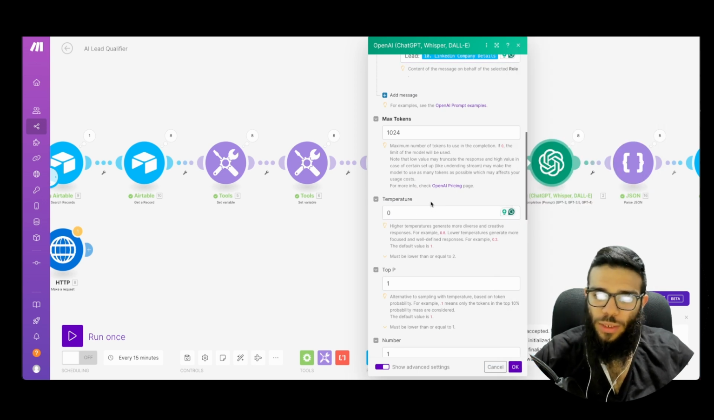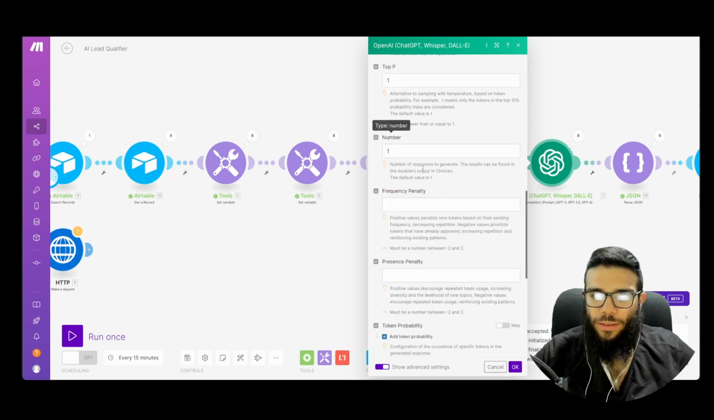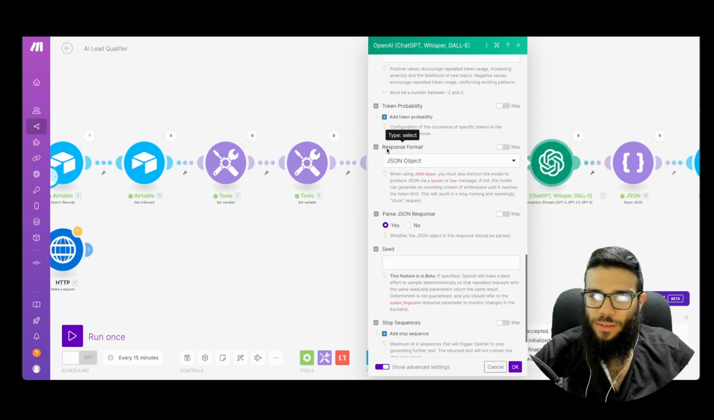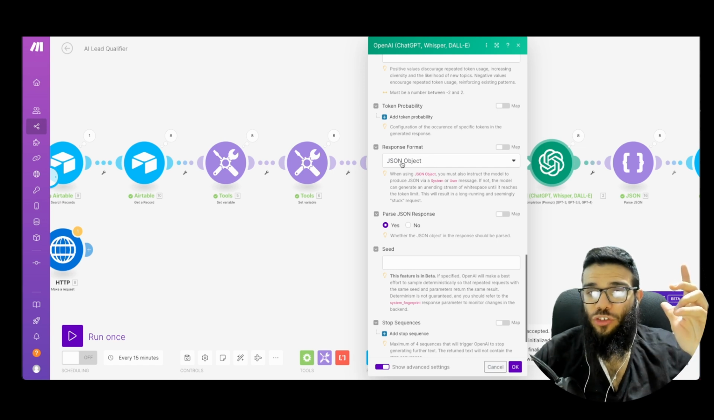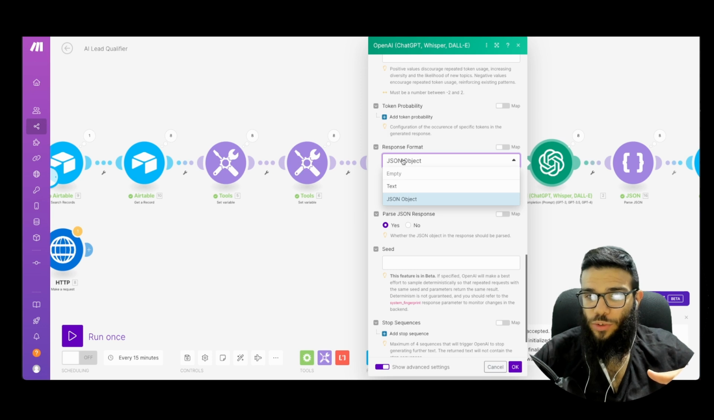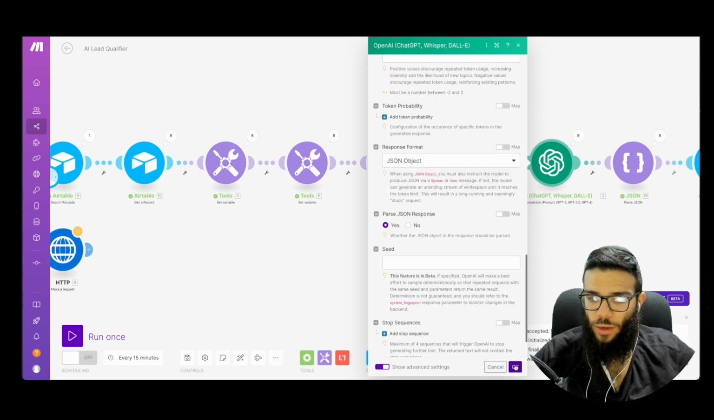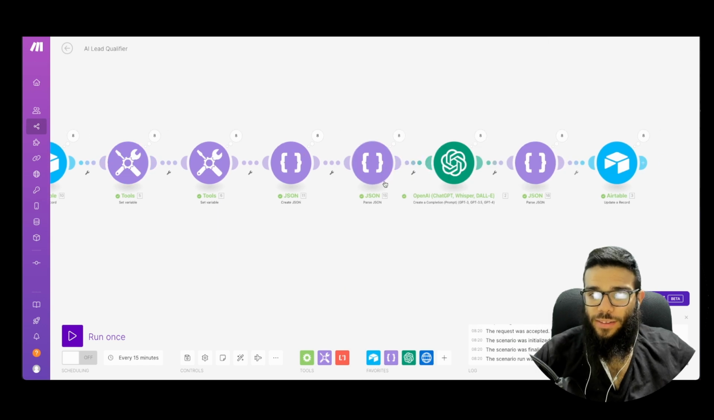We don't want it to be creative. We just want it to tell us if it's qualified or not qualified. And the final thing that we need here is the response format. As I mentioned, we need two outputs out of this AI: the reason, the explanation, and the status. In this case, we are getting a JSON that has the status and the explanation, and we need to make sure that the response format is not text, it's response object. We click OK, and this is our AI agent.